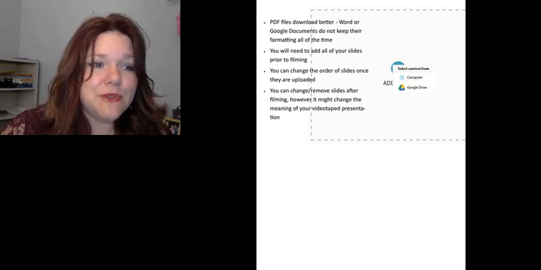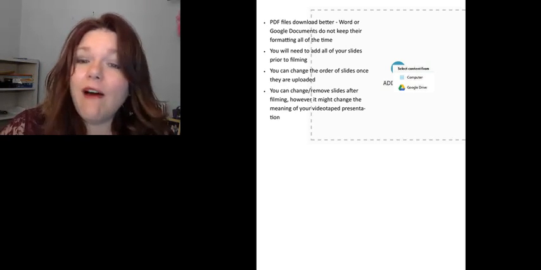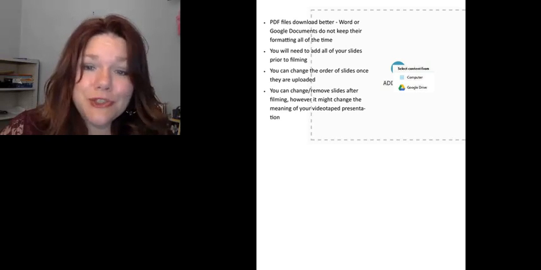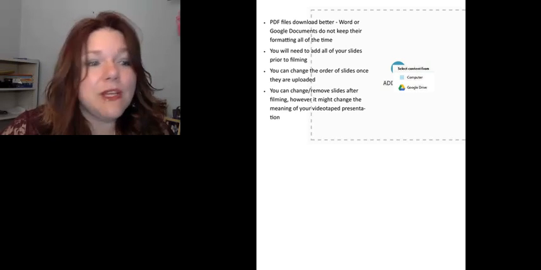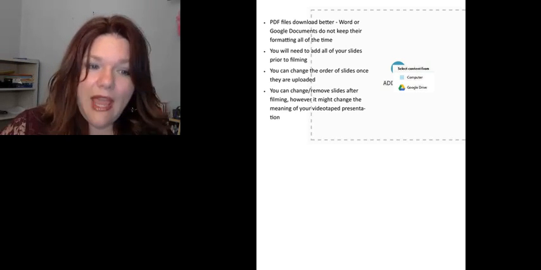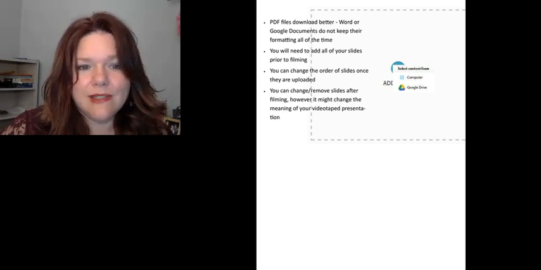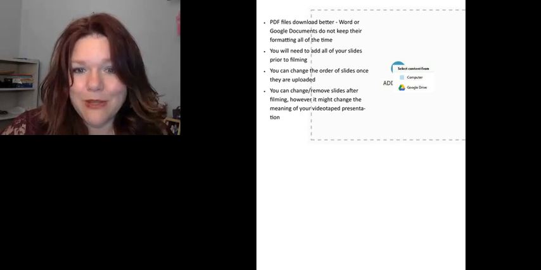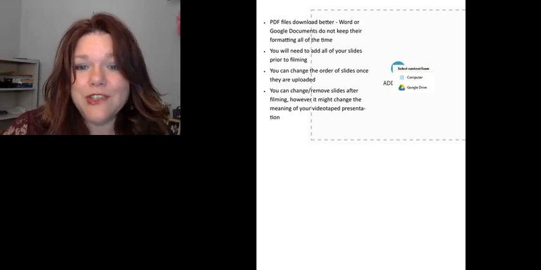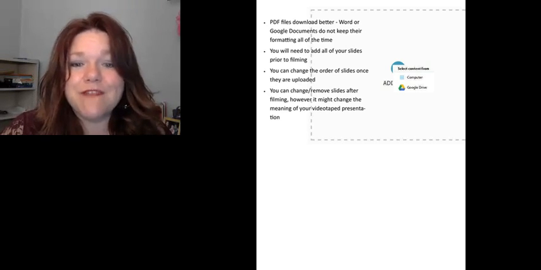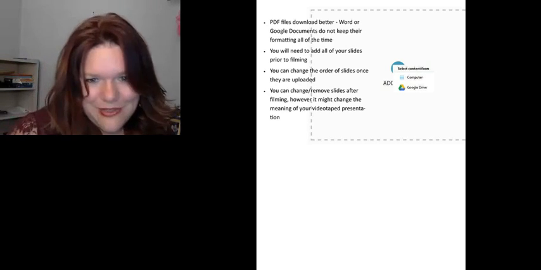So PDF files do download better. Add all of your slides. Even if you're not sure of the order of slides at this point, add everything in because you can play around with it. You can change the order of slides once they are uploaded. And even after you've done your filming, you can change the order of the slides. You cannot change the video once you've completed it, though.